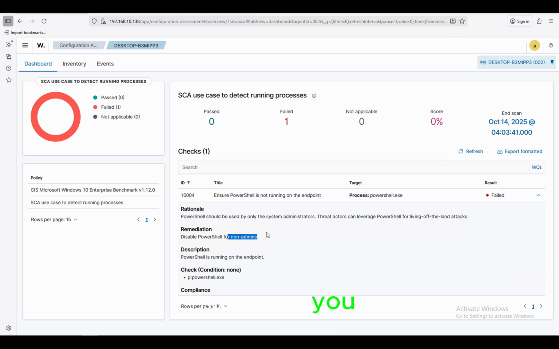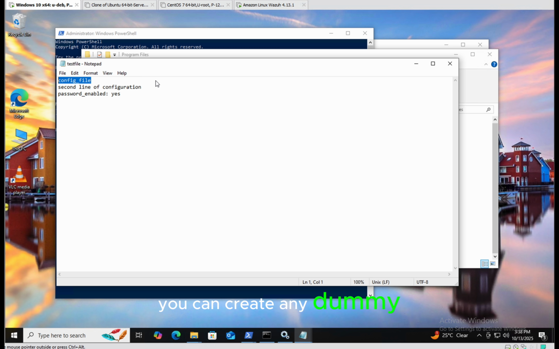Okay, first enter this command here and it will create a file. Let's go to My Computer, C drive, Program Files (x86). I think I gave the normal Program Files, not the x86. And see, this is the test file I have created here. Let's open this file. See, this is a config file. You can create any dummy file you want. And this is the second line. You can add as many lines as you want.